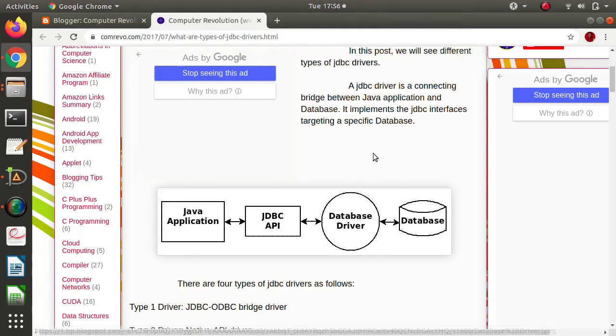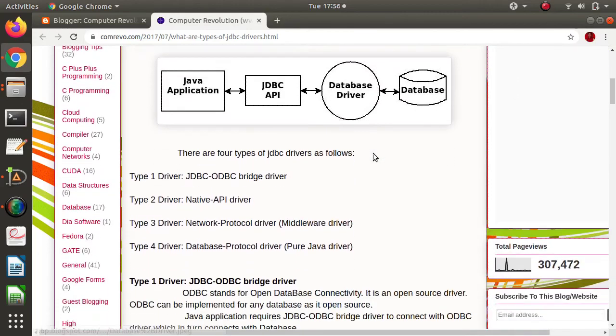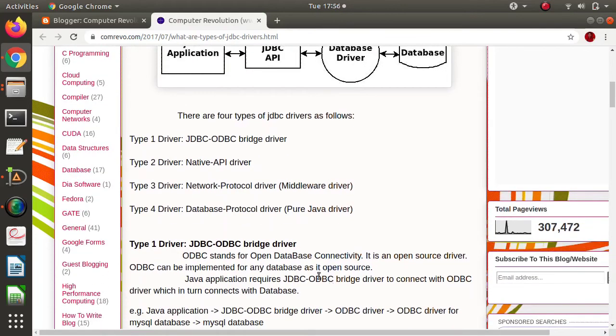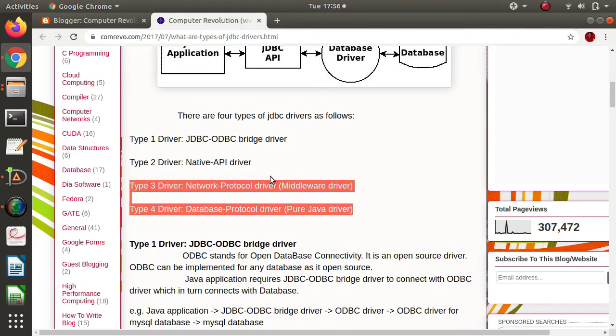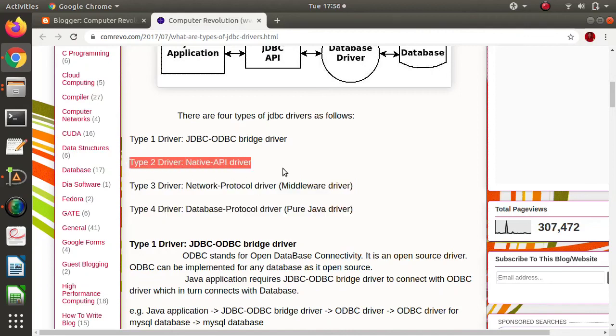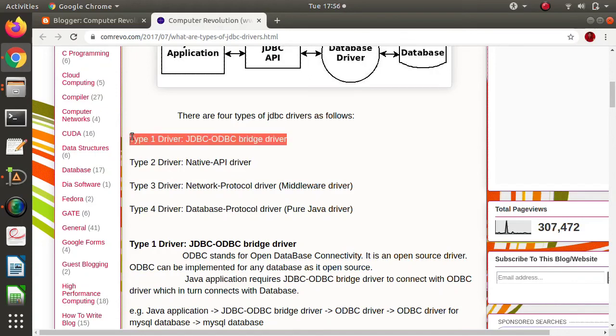There are different types of drivers: type 1, type 2, type 3, and type 4. The first is the JDBC ODBC bridge driver, the second is the native API driver, the third is the network protocol driver, and the fourth is the database protocol driver. So that we have seen in detail. Most of the time we use the type 4 driver. Whenever we have to use multiple databases, at that time we use the type 3 driver. If type 4 and type 3 drivers are not available, in that case we use the type 2 driver. And generally for testing purposes or in academics just to learn, we use the type 1 driver. So these are the different types of drivers we have.